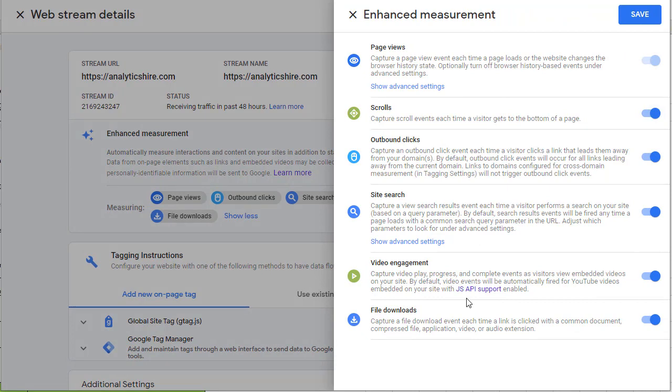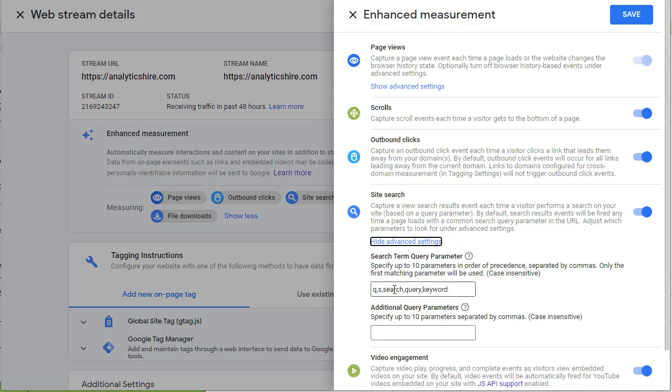Another thing that I want to highlight here is the advanced settings of site search. Click on show advanced settings. This is where you can define which query parameters on your website contain the keyword, the on-site keyword. And these are some of the common ones which are already listed here. Don't worry if this does not make sense at this point. I am going to show you an example that will help clarify what this means.